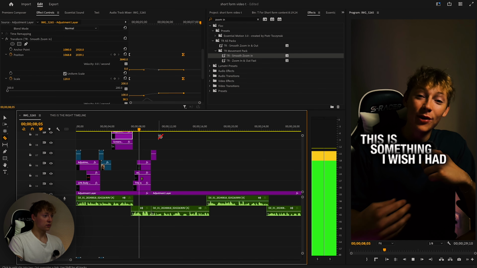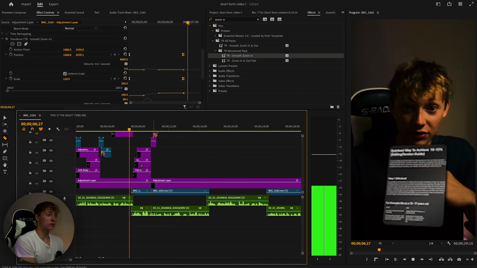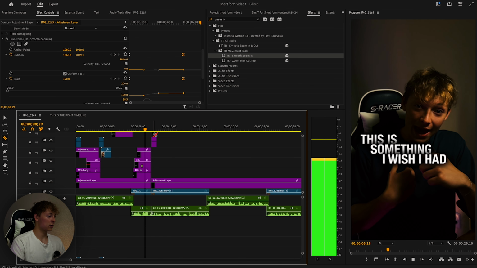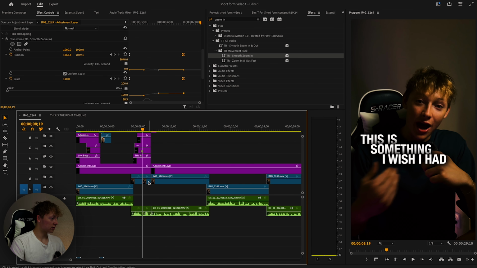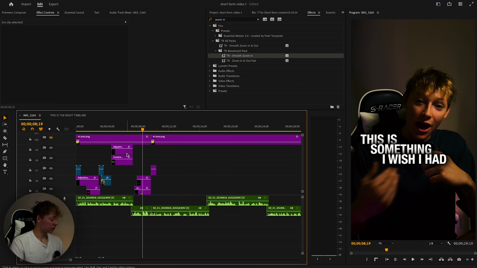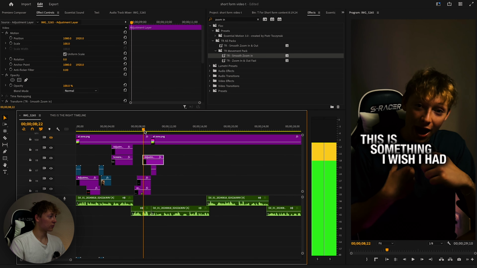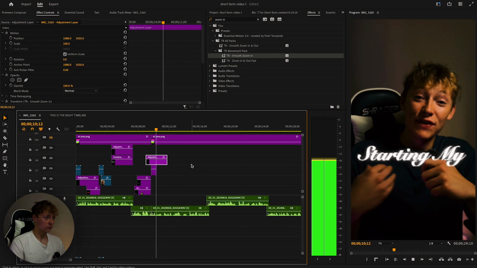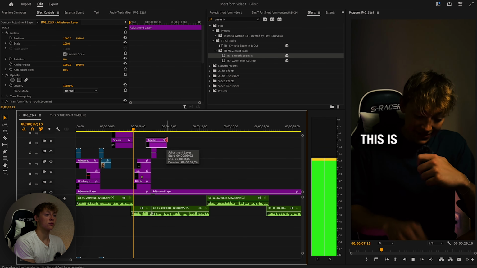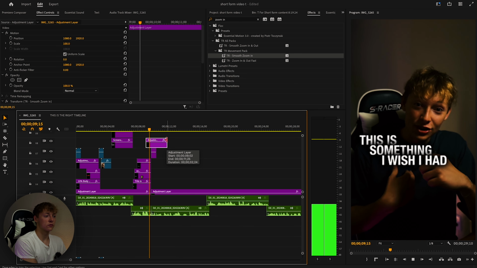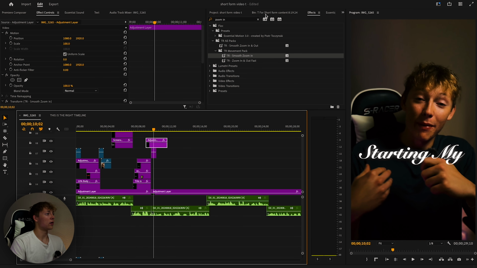This is something I wish I had. And we're going to hit that. We're actually gonna grab an adjustment layer. So just duplicate your other one and do another zoom. This is something I wish I had starting my fitness journey, to have a cheat sheet to lay out the foundations for you. Okay, awesome.